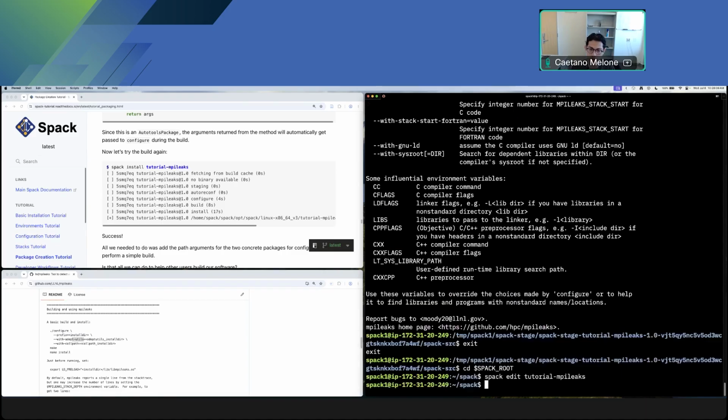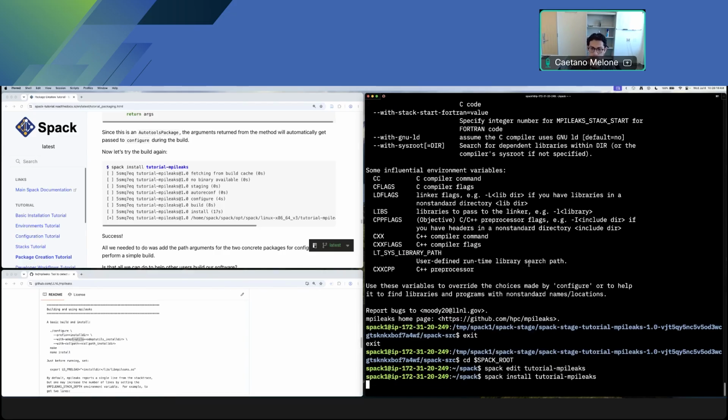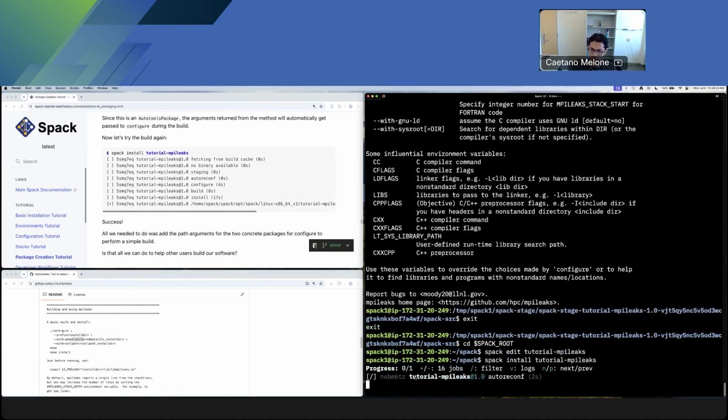So let's try to install MPI leaks now. So we'll do spack install tutorial MPI leaks. So we can see that MPI leaks is going through its configure step again. It's taking a bit longer than it did before. Okay, so it moved on to build. It did the configure well, and it installed.